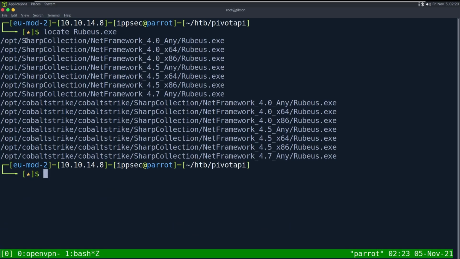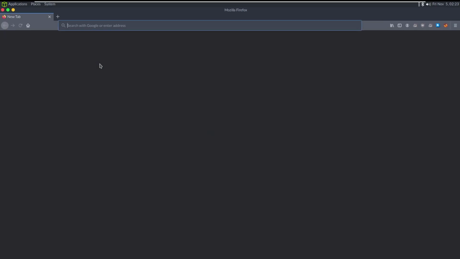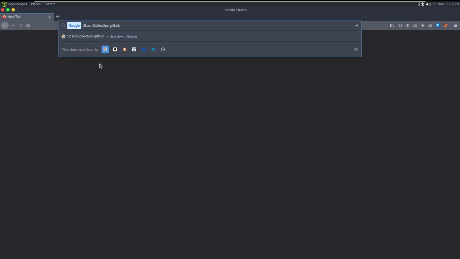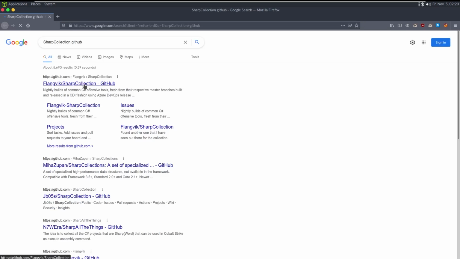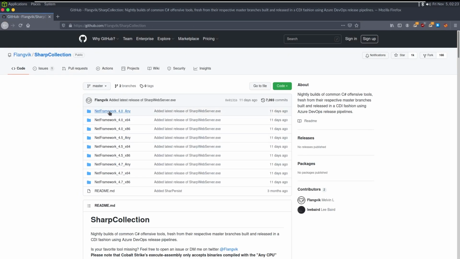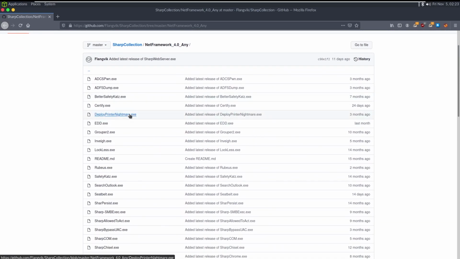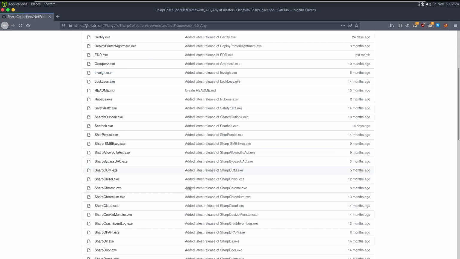I would highly, highly recommend, if you don't know what SharpCollection is, or the GitHub repo, going over to it, because it has just a bunch of .NET tooling if you ever want to play with it. Like PrintNightmare, Certify, Better Safety Katz. There's just tons and tons of things.